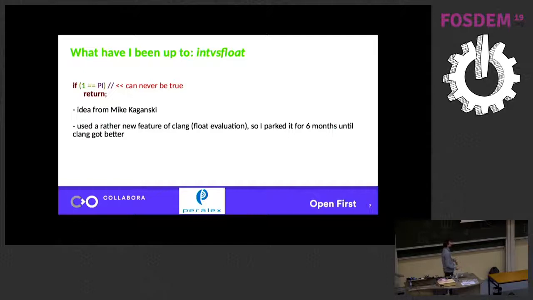Int versus float was not my idea at all. A guy called Mike Aginski very, very interestingly pointed out that code where you are comparing an integer and a floating point value can never be true, and is generally indicative of somebody making a mistake. In this particular case, he found that mistake down in, I believe it was our drawing ML import code. So we then ran that using a Clang plugin. That was an interesting case.